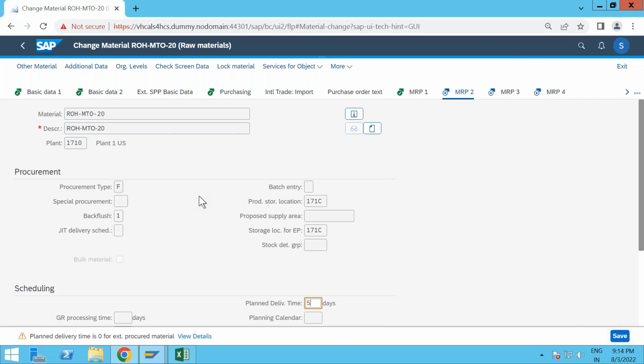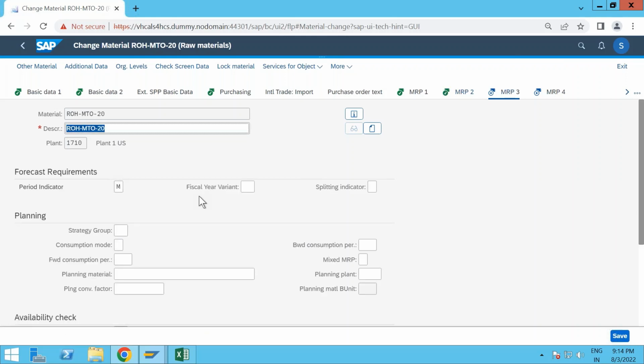Planned delivery time, we can maintain some 5 days. This was a warning message. It won't stop you even if you do not maintain anything. So this, we know, strategy is coming from my finished product. That's why this is completely blank.